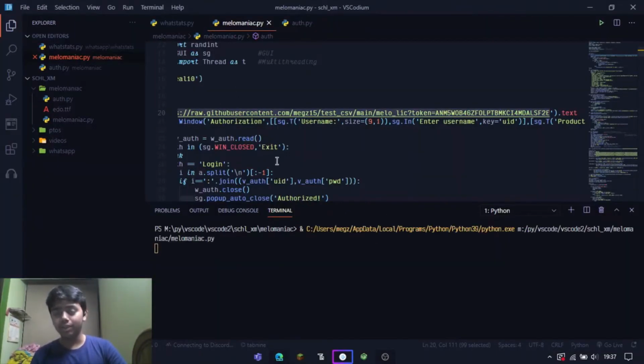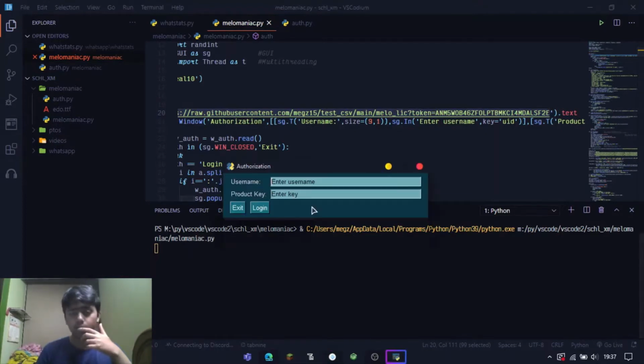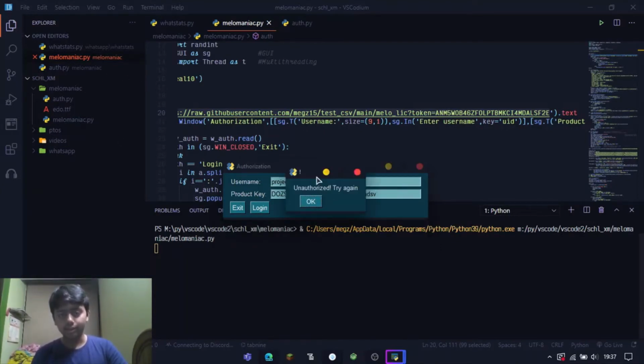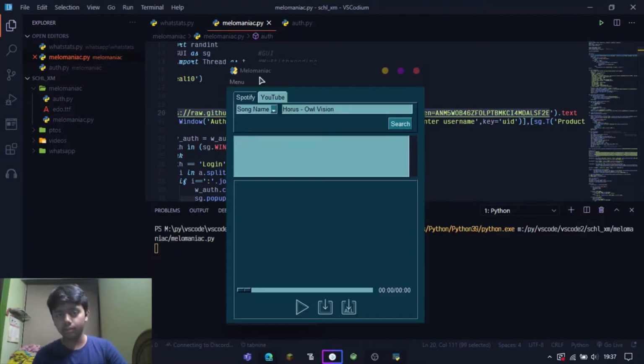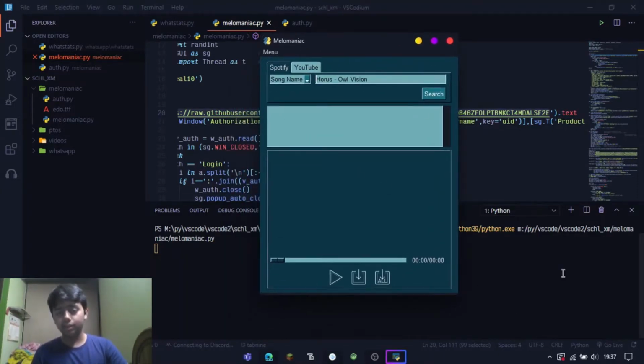If I run this, it will ask for that information. So if I put the username as project and the product key as this one. If I type something wrong, then it will say unauthorized, try again. Right, login, authorized. Okay, so this is the main window of Melomaniac.